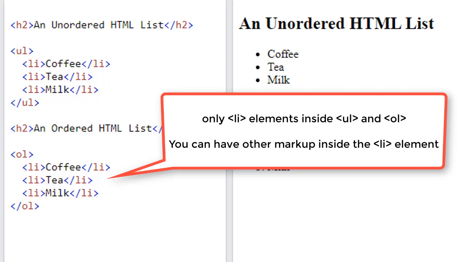I would also like to state that the only place an LI element belongs is inside an OL or a UL. Do not put them anywhere else. It may still show up, but it is incorrect.